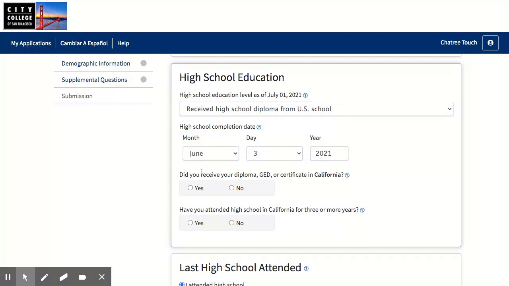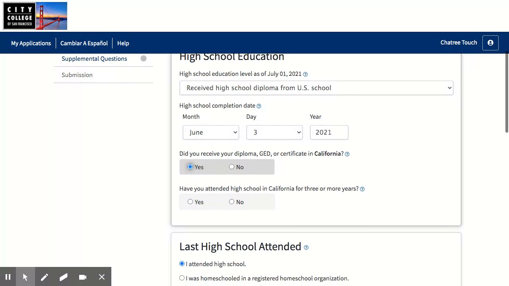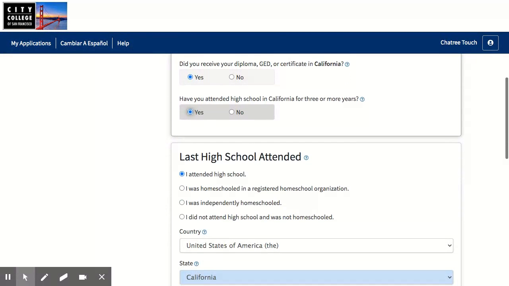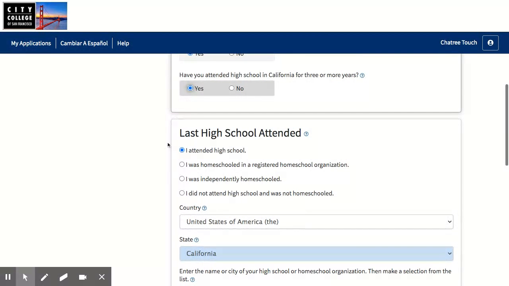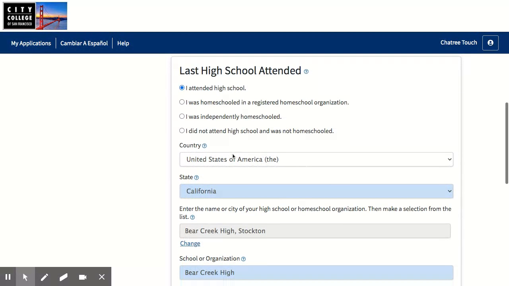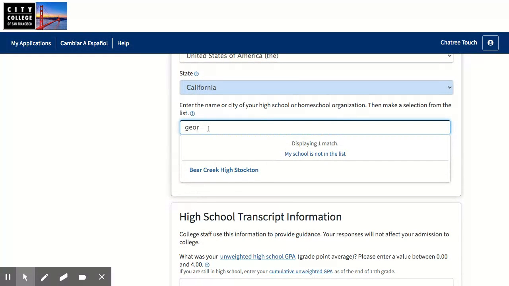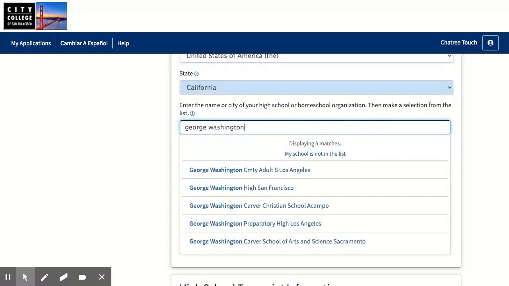Okay. Did you receive a diploma, GED, or certificate in California? Yes. Have you attended a high school in California for 3 or more years? Yes. If you put no, that's totally fine too. So I'm just going to put yes. Then now you're going to find the school. So I'm going to find George Washington High School in San Francisco.